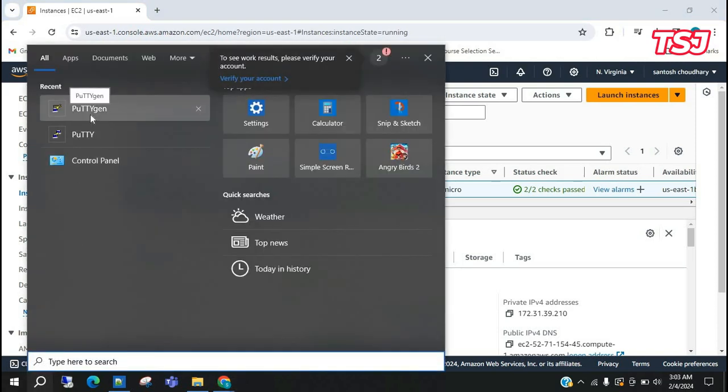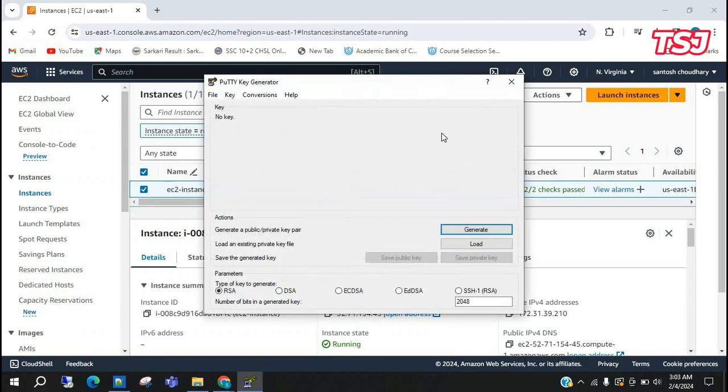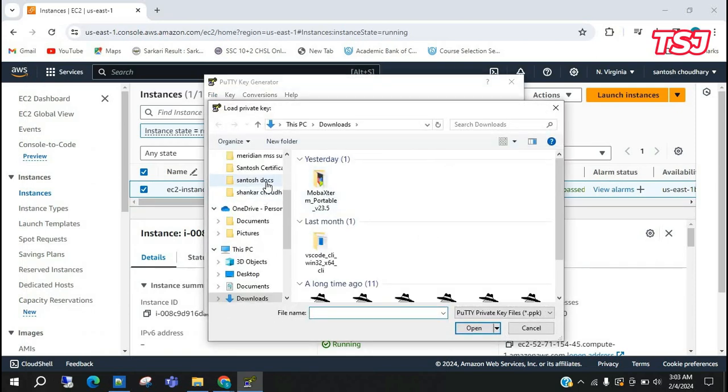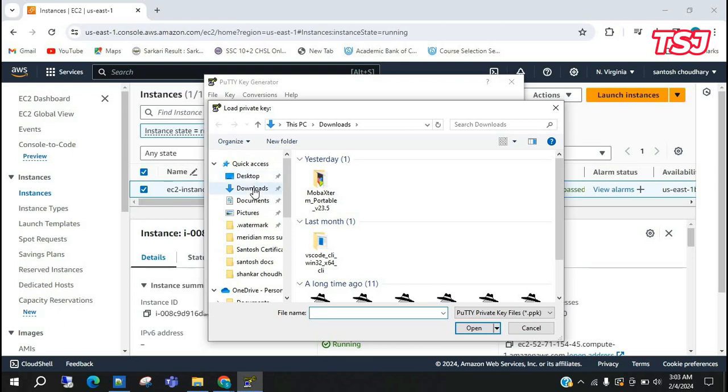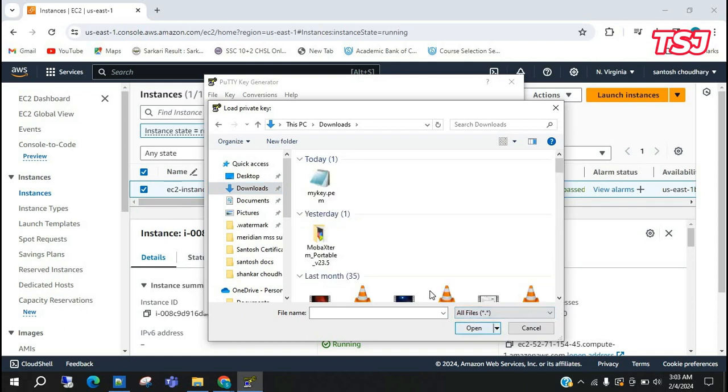So first of all, you need to click on PuTTYgen and then load the key which we have already downloaded, right? So come to the download section and click on all files, then select here my key.pem. This one is created when we are creating an EC2 instance, right? This is a public key. Sorry, this is a key pair, right? So open.